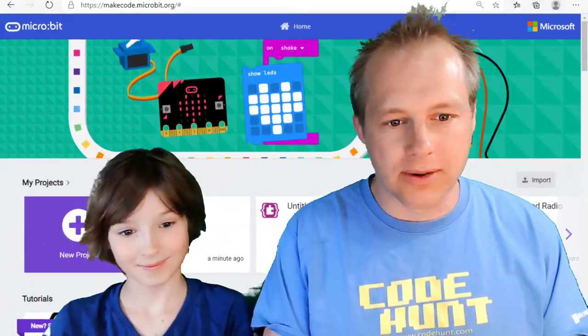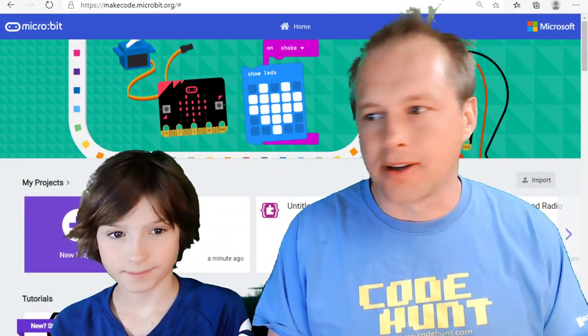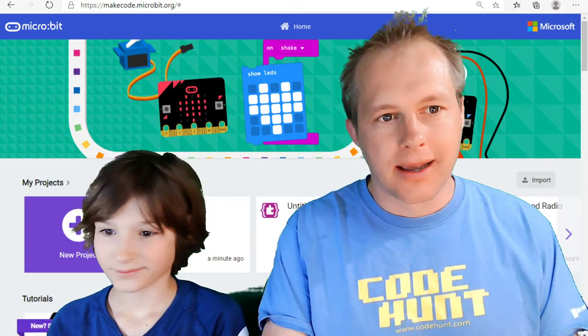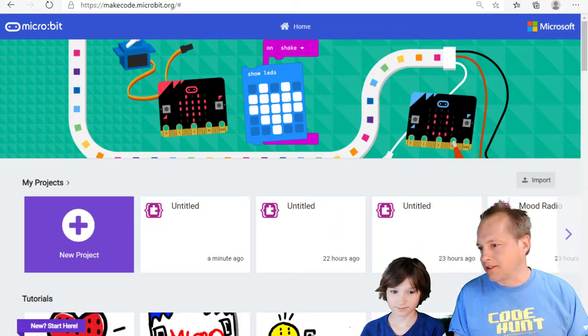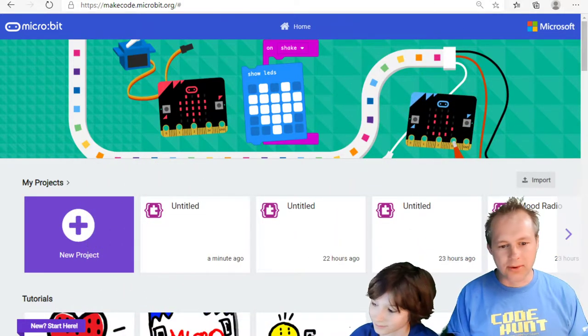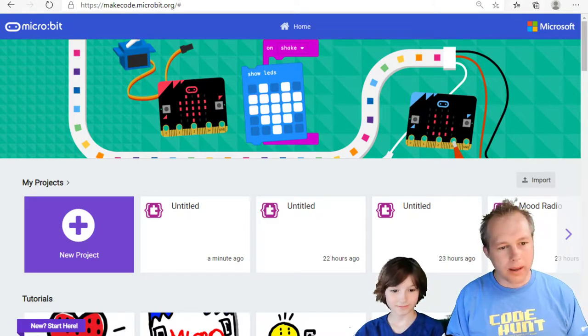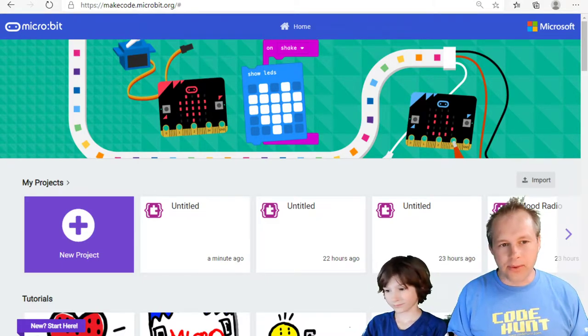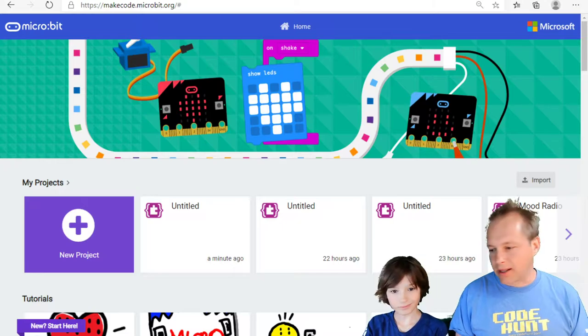I'm not Emil. And today we're going to be coding some Microbit action. We're going to be doing all this code on the makecode.microbit.org website, and we're going to be using the simulator, so even if you don't have the hardware, you can tag along. So Emil, today I thought we would build something called a binary clock.